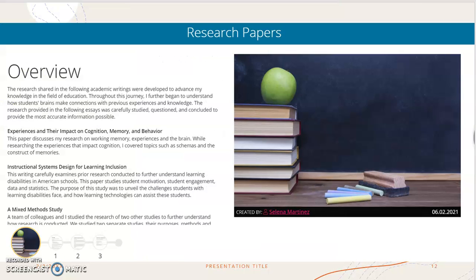Next is an overview of my research papers. I decided to put all of my research papers under one tab with an overview. So here in this overview, I discuss my findings, how all of these papers tie together, and how they've helped develop me as a professional. And here I introduce each paper, and just talk about how they all tie in together, how they are relevant to becoming a learning technology specialist.